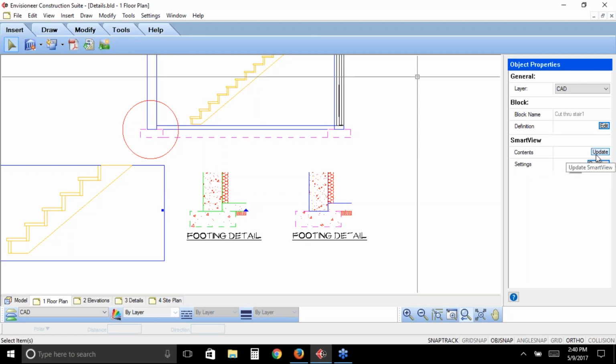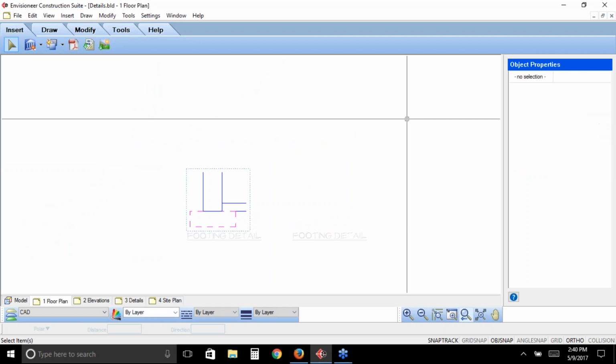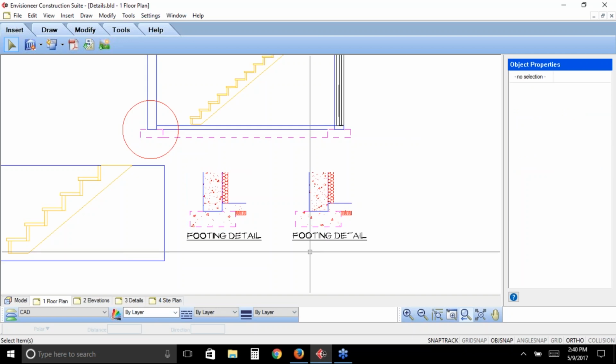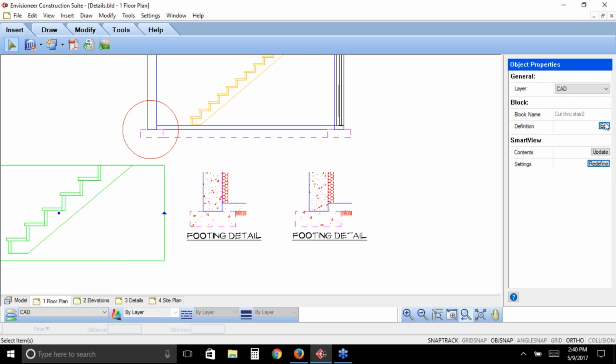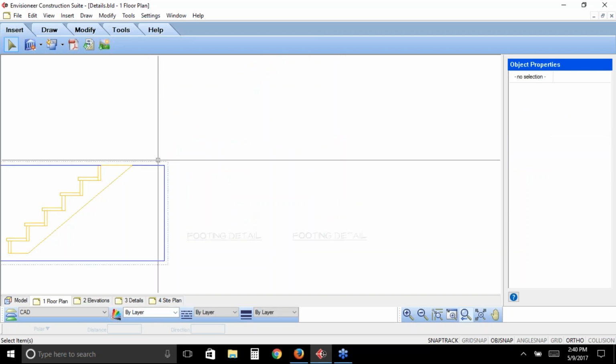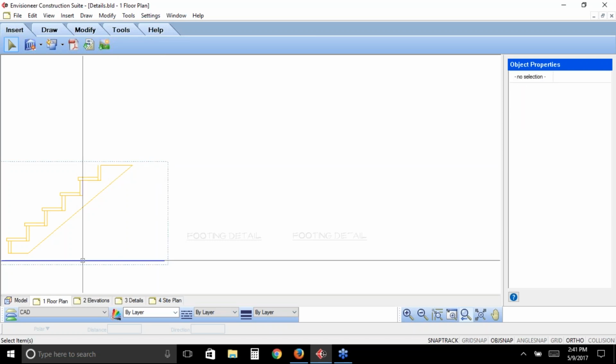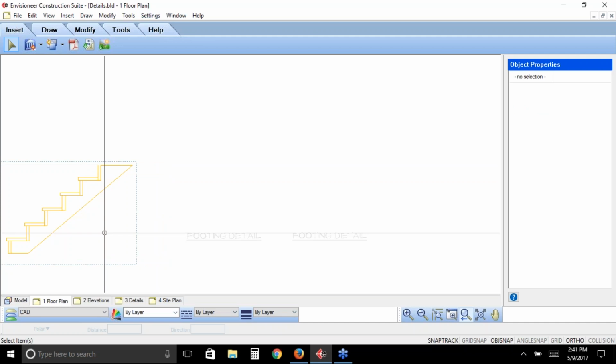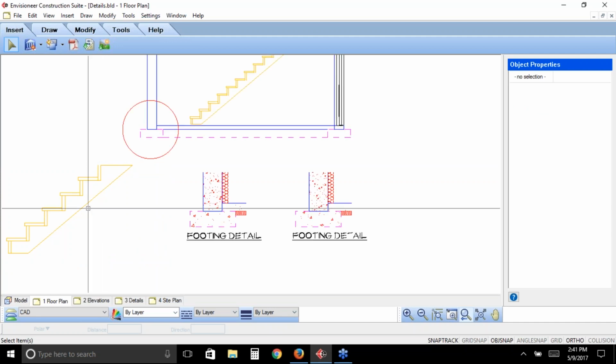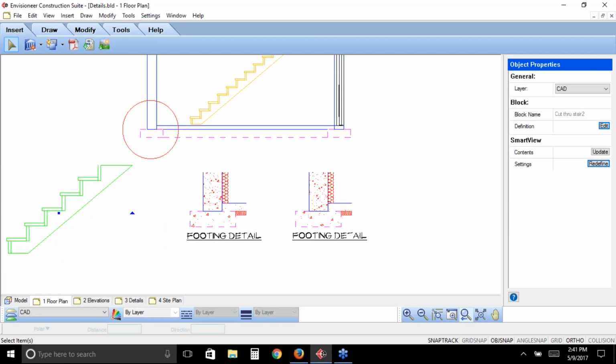But in individual little details like this, what you're more apt to do is edit the definition of that block so that you can remove out any extra lines that you don't want. So if I click on our new stair one and hit edit, I'm just going to get rid of the lines that it draws around that section view as it creates it. Once I'm done with that, I hit escape. So it attaches everything back together.